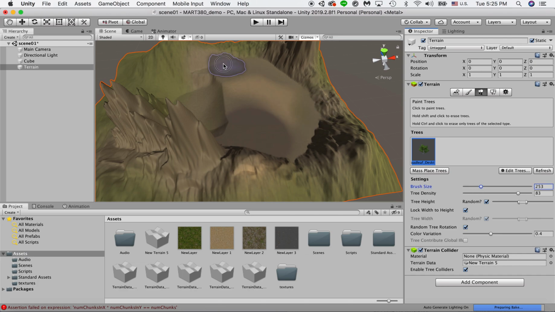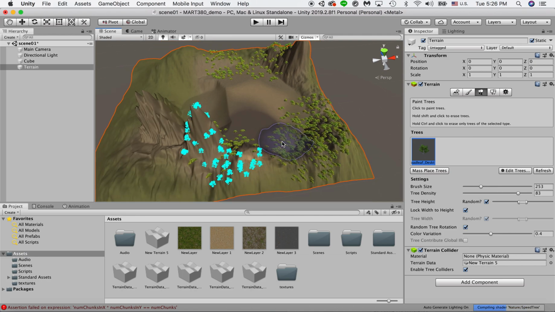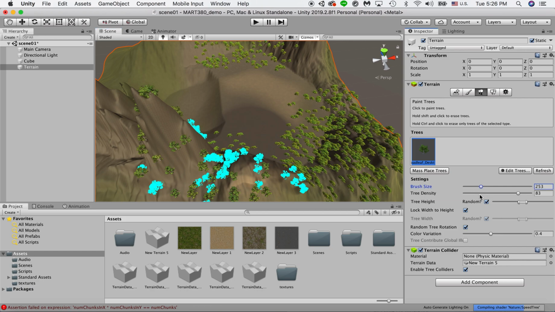Same thing, we can paint trees in our scene very easily by pretty much just drawing on it. Okay, so you can see I can paint trees super quickly and easily like that. And you can choose the tree density. I think it's probably a little too high, so it blends too much at once. I'll just make the density a little bit lower.